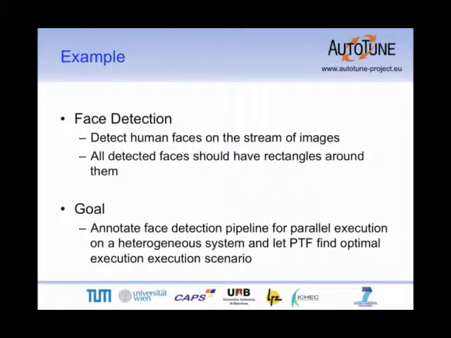We will now demonstrate the tuning process using an image processing example. The example performs face detection over a stream of images. As the result, all detected human faces in the video will have rectangles around them. We will use the PEPPHER framework to annotate the face detection pipeline for parallel execution on a heterogeneous system, and let Periscope tuning framework with pipeline tuning plugin find a good execution scenario.